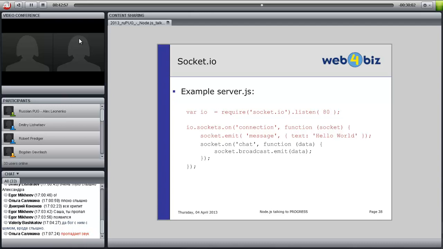And the next is just registering again a specific event, chat. So if a chat message comes inside, then we broadcast this to all others.